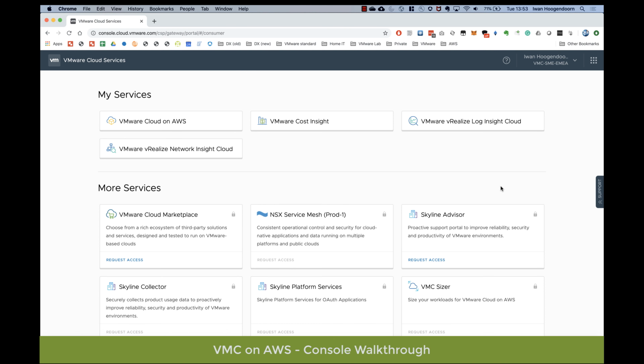And here you can see the services that are currently available for me. So you can see VMware Cloud and AWS, which I'm going to showcase. You can see Cost Insight, Log Insight, and Network Insight, all for the resources or the workloads you basically host in here. I'm not going to go into these right now. So let's start by looking at the console by going into the VMware Cloud and AWS.